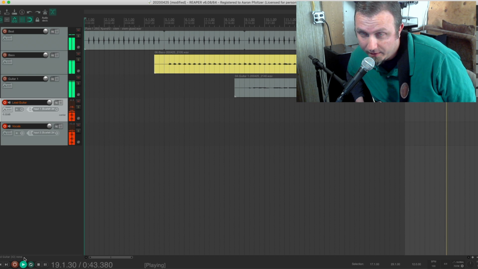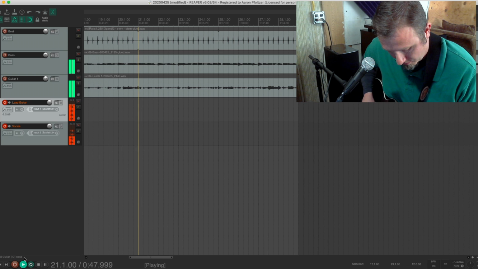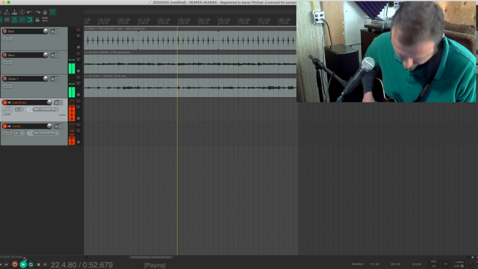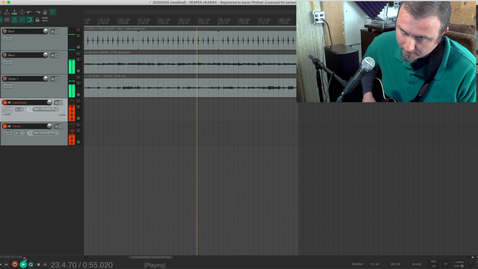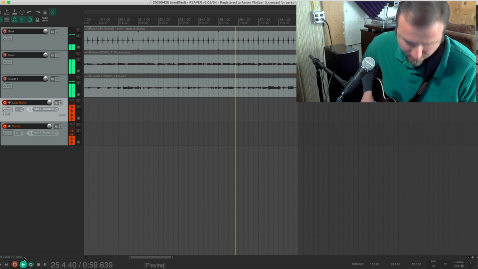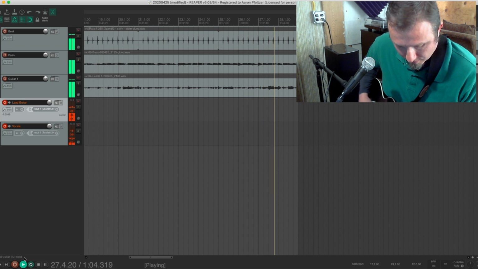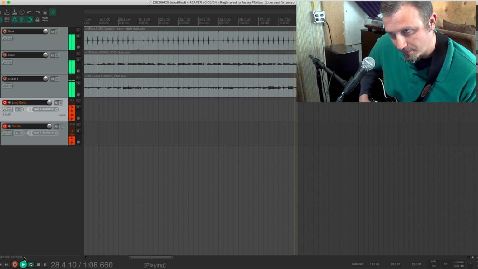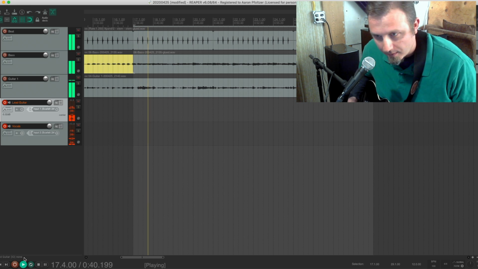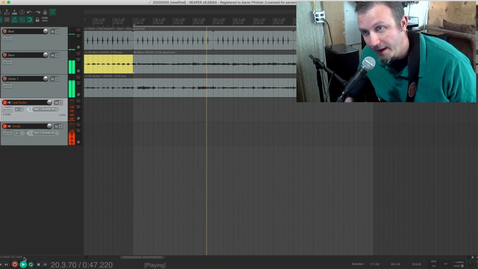Now we're getting into the bar that we're going to loop. Now this can just keep playing continuously in the background while you play over it. And this is how I've developed the band without having a band.